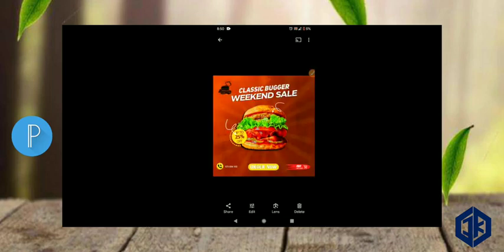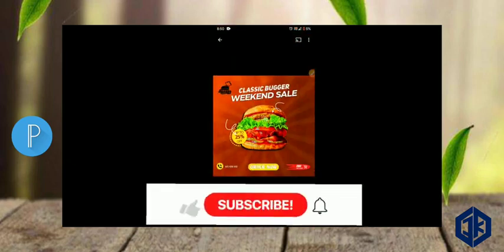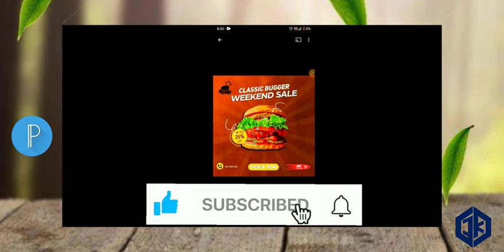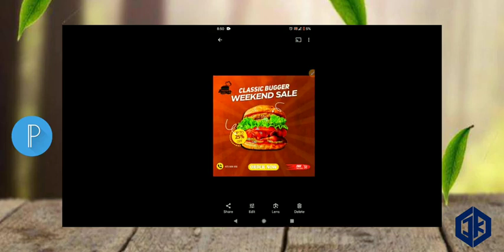So here is the image in our gallery. You can see how clear it is and how sharp the image is. It's very attractive. So this is how to design a classic burger flyer. We have come to the end of this video.